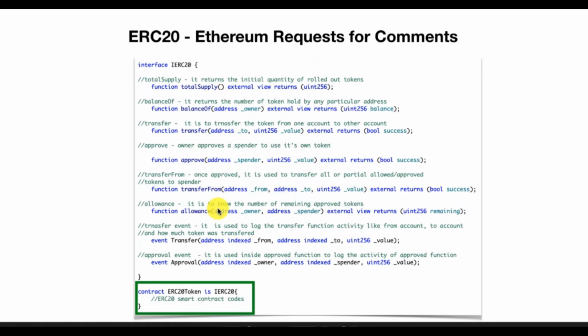We will discuss all these functions and events while creating our own ERC20 token in the following lectures. That's all in this lecture. I will see you in the next lecture.